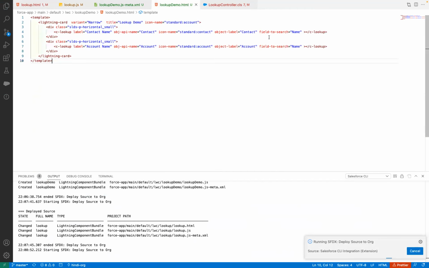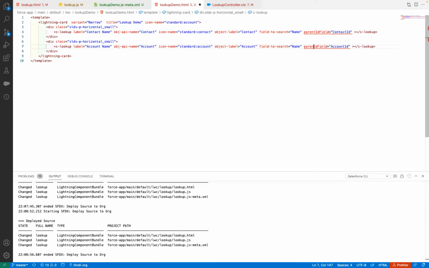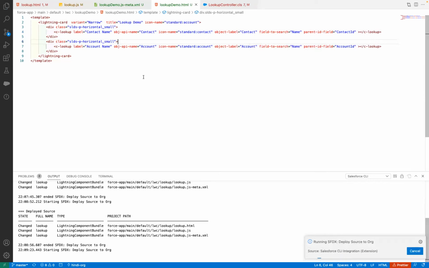And while calling, you need to pass the parent ID as well here. Parent ID field here. For this, it is going to be like for contact, it's going to be contact ID. And for account, it's going to be account ID. And it should be like this in the kebab case. Okay, this is what you have got here.